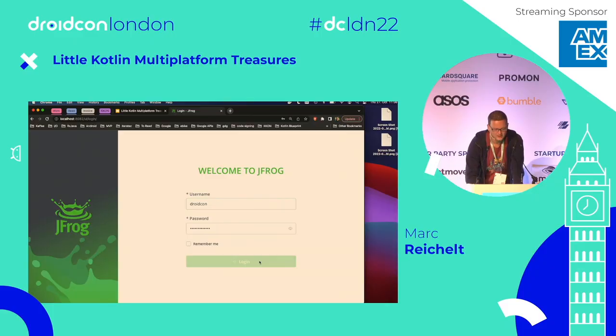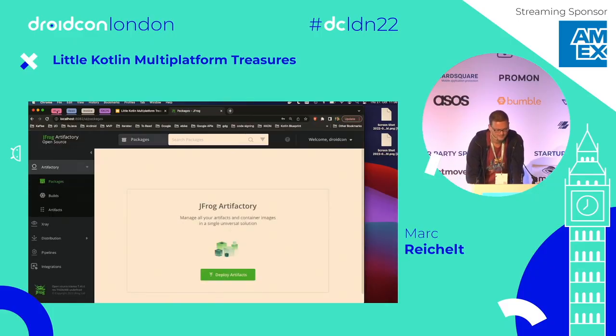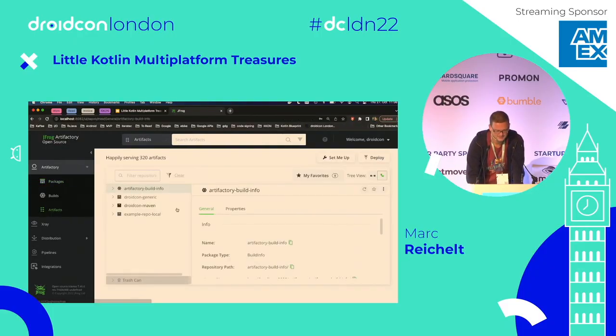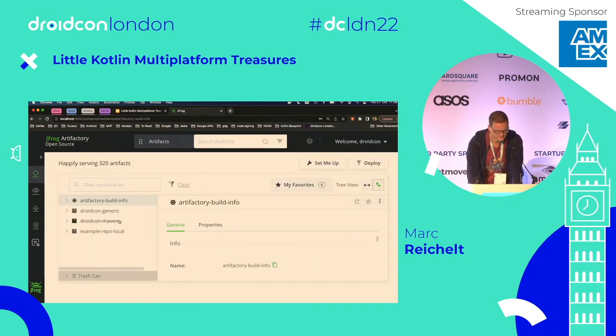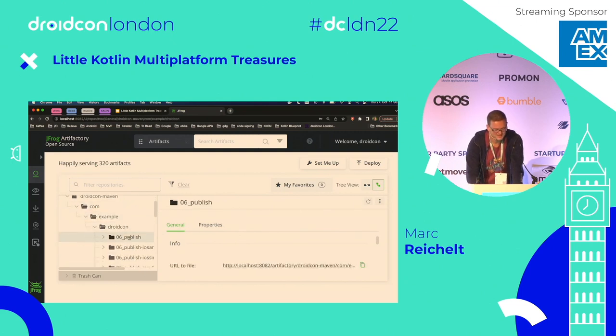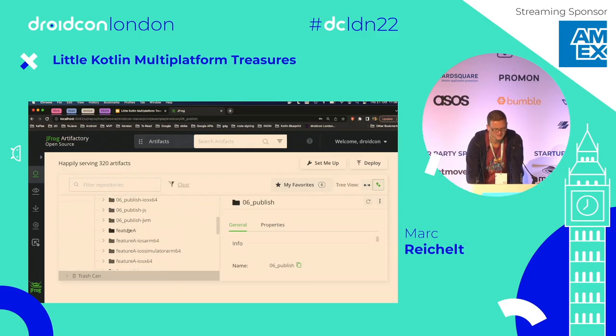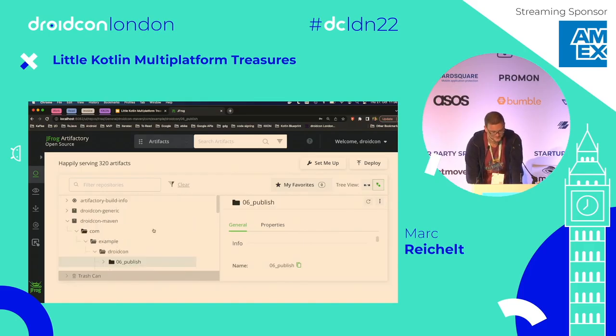We can log in. And let's see if we can see the artifacts. I'm going to make this a little bit bigger so you can see it better. So here we have the droidcon Maven repo, which is where we just published the artifacts. And sure enough, here we have com, example, droidcon, and 06 publish, and it's all there. So we just published all of these. That's pretty cool. And it works.